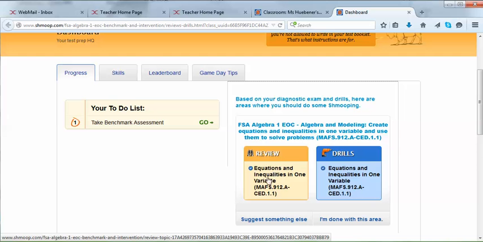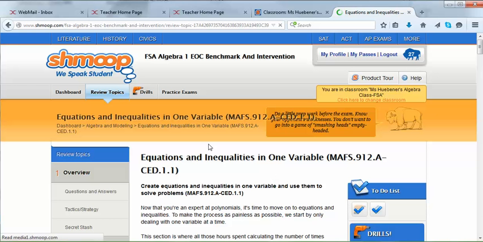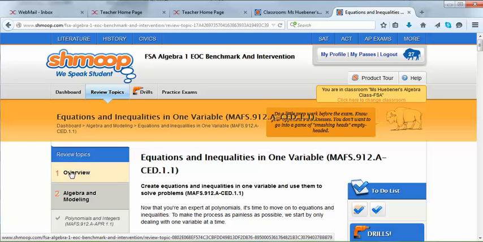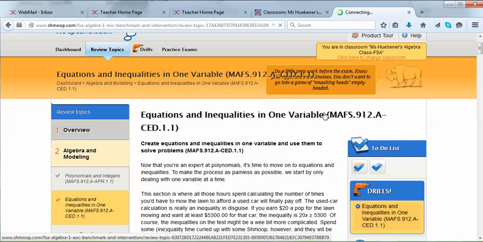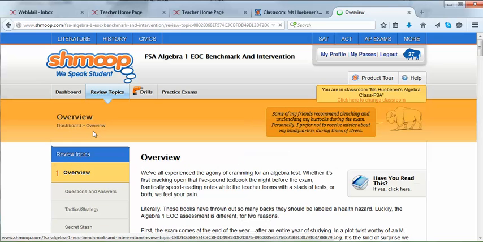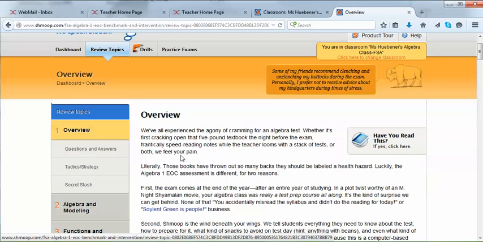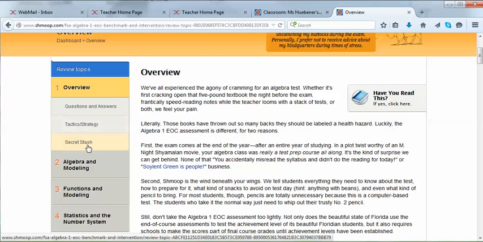So first, I'm going to go ahead and click right here. It's going to bring up a second tab. Notice I have another tab up here. On the left-hand side, I'm going to click Overview. When you look at Overview, as it's loading, this is just basic things about the EOC test, basic things about the Shmoop program. So good stuff there, right?